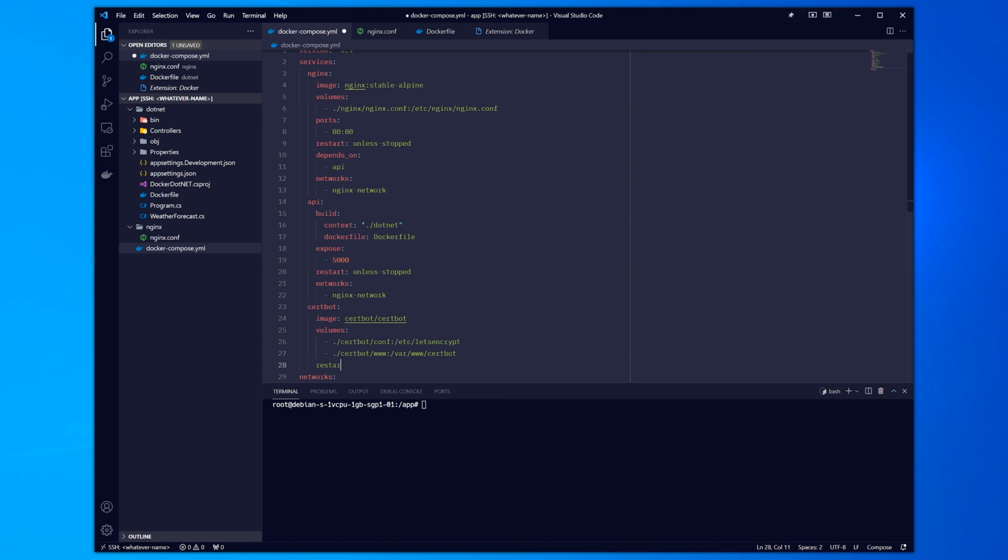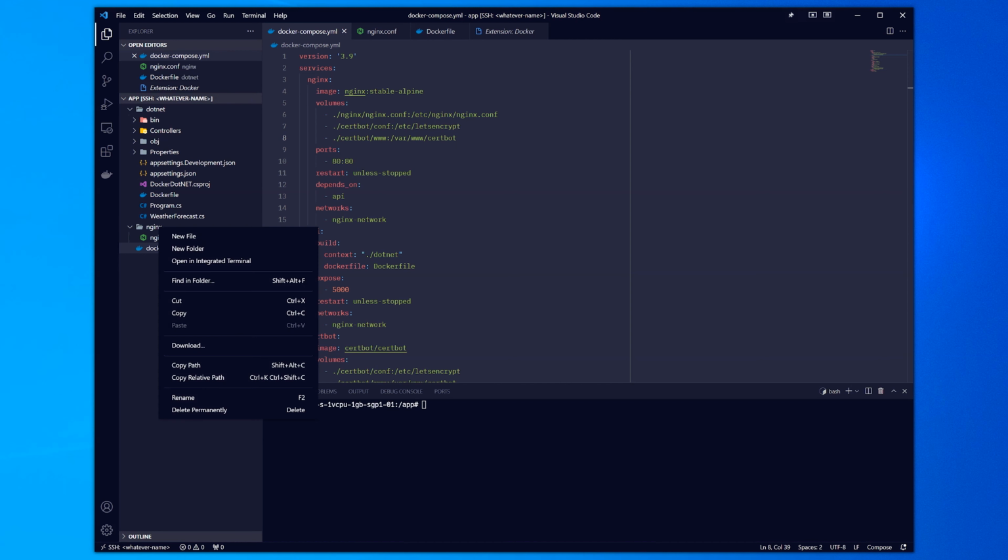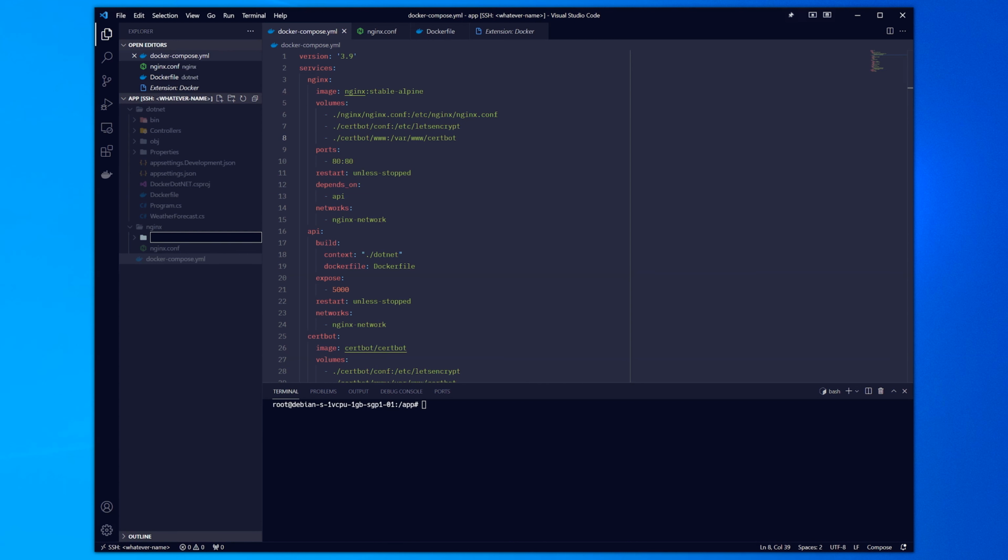Then we need to add the restart. And we need to copy this and place it in the Nginx service. Then the next step we need to do is to create a template inside our Nginx directory. And then we need to create a file called nginx.config.template.